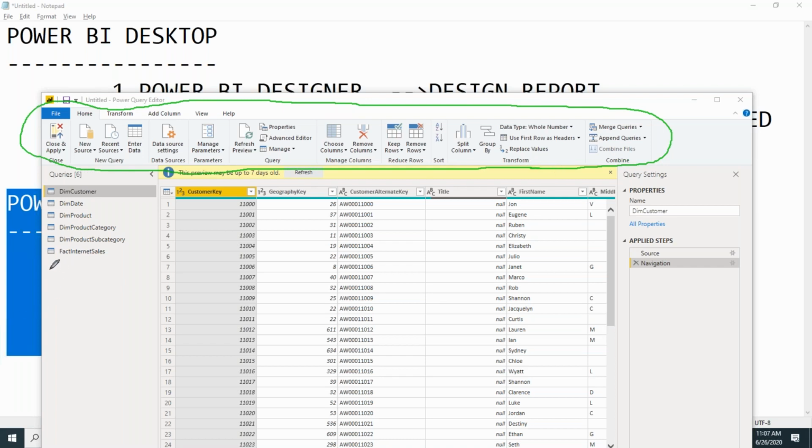Whatever tables you're going to import are all loaded into Power BI Desktop under Queries. Dim customer is a table if you're talking about SQL Server, but in Power BI Desktop, dim customer is a query. One table equals one query. Dim customer is a table in the data source, but when you import it to Power BI Desktop, it is treated as a query. So: dim customer query, dim date query, dim product query.